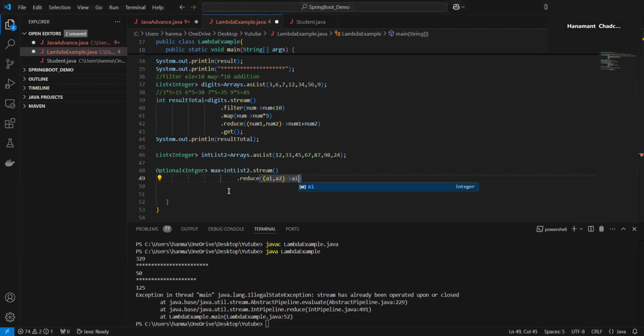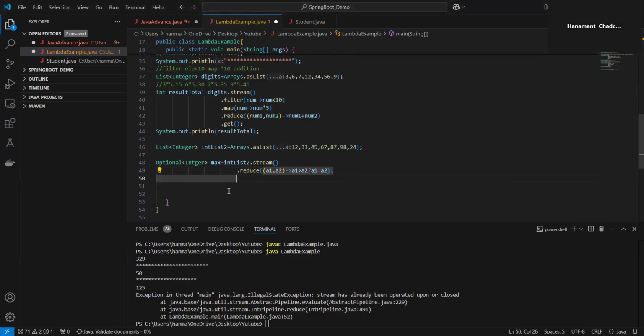If a1 is greater than a2, then question mark, print a1, otherwise a2. This is a simple example. Initially, we will do so many things.